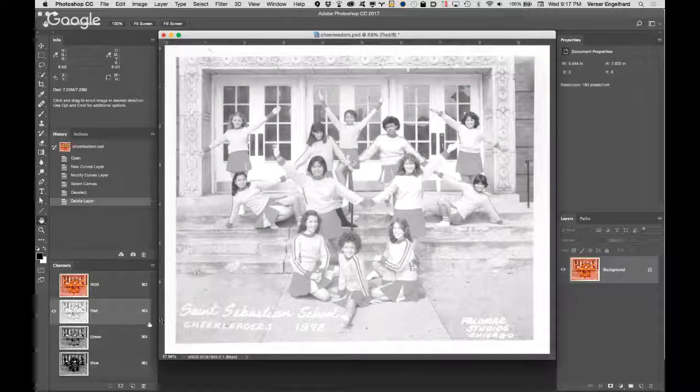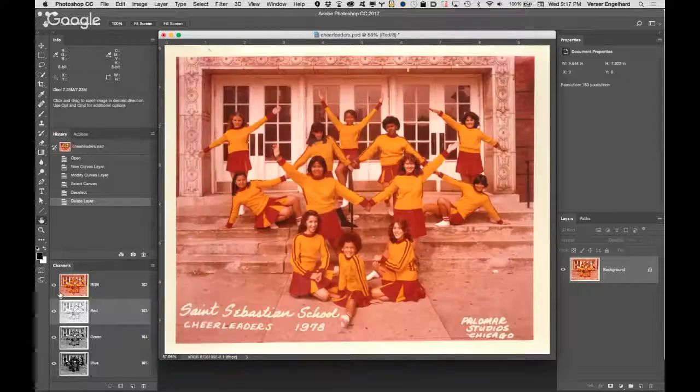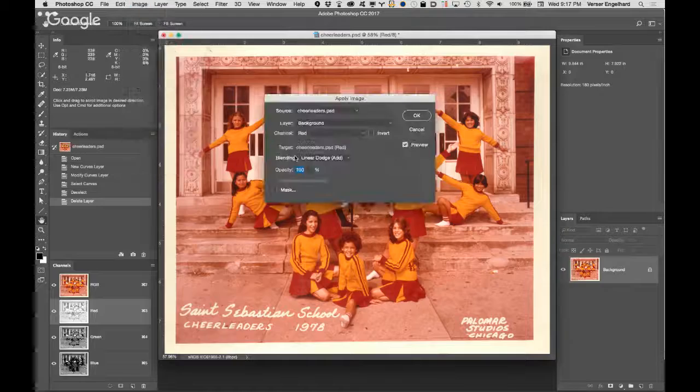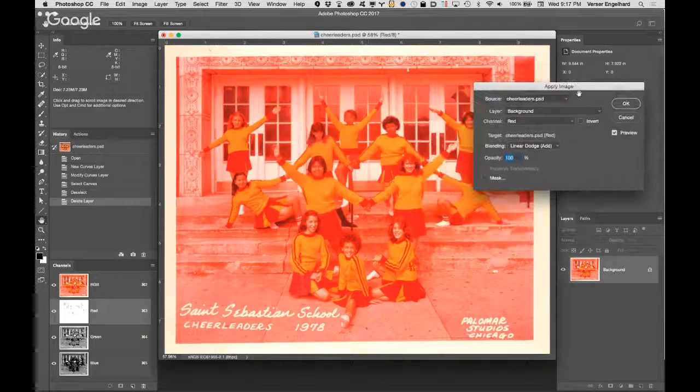Make the red channel selected. I'm going to go ahead and click on the eyeball so I can see what the color correction is going to be. But again, you have to set the target for apply image. You have to pick that channel first. You can't pick it after you start apply image, and you can't pick it from the apply image dialog box. You've got to highlight it to begin with, up to the image menu, down to apply image, and you will see that in apply image, again, the red channel is what is being targeted right here.